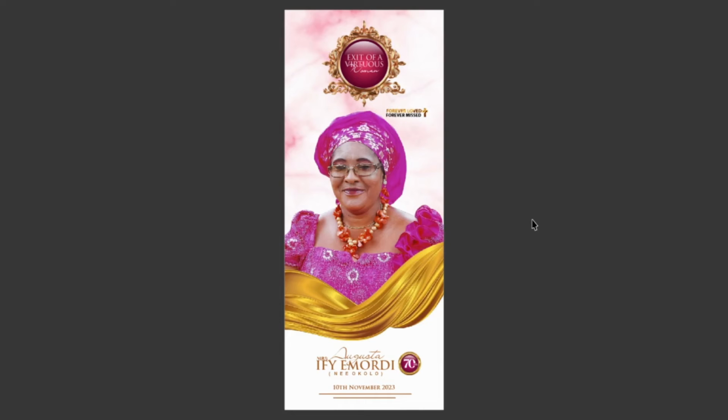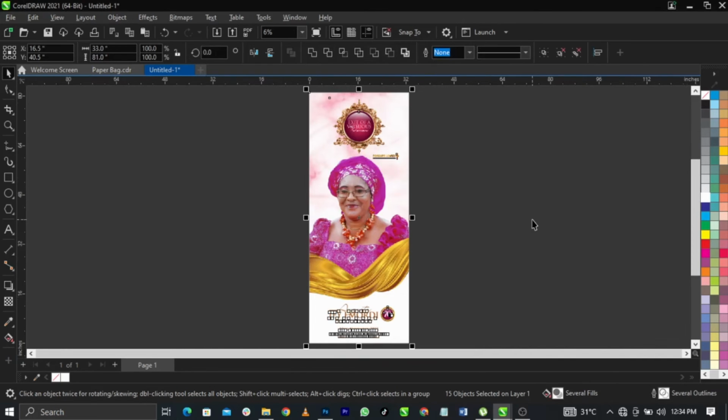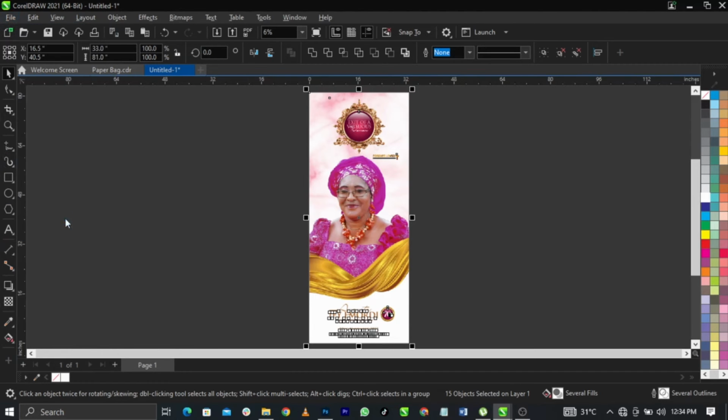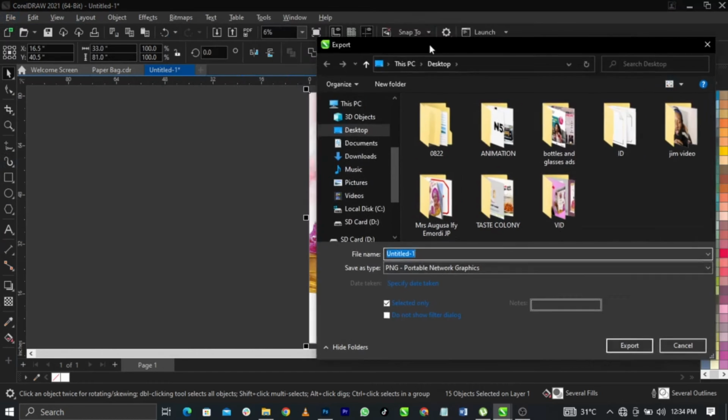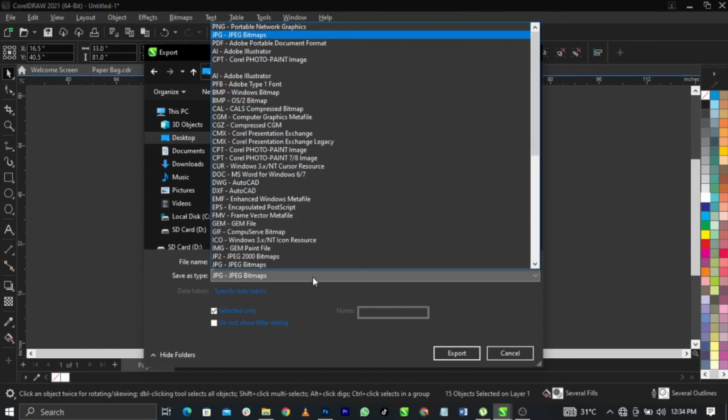For those of you who are confused, please go and watch. You will get the names of the fonts I used, everything. Do you understand? So once you're done and you want to present this to your client, the next thing you're going to do is highlight it and go to File, select Export, Ctrl+E, Export. Once you click on Export, come to Save as type, change it to JPEG.